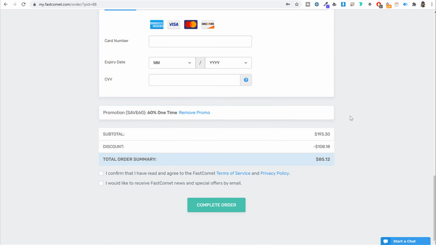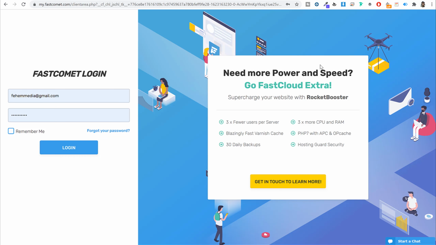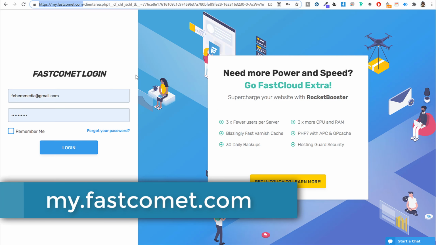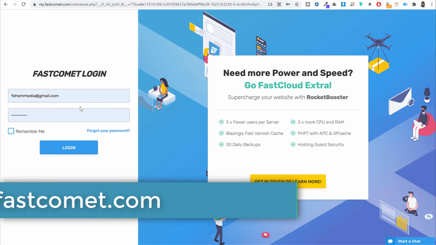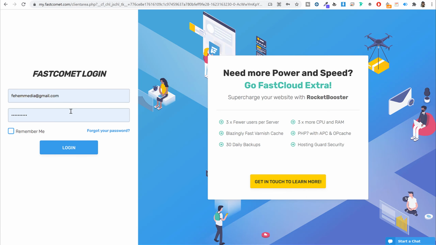Once you do all these things, go to the bottom, tick mark these 2 things and click on this button, complete order. Once you click on that button, you have to come to this website, my.fastcomet.com, and enter the email address and master password that you entered in the previous step. Type in the same thing over here and click on login.